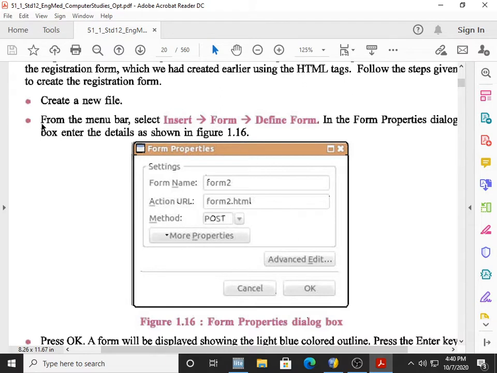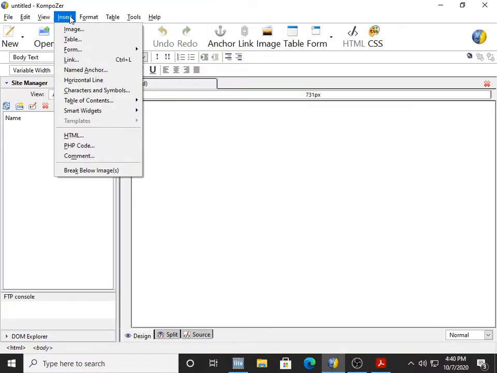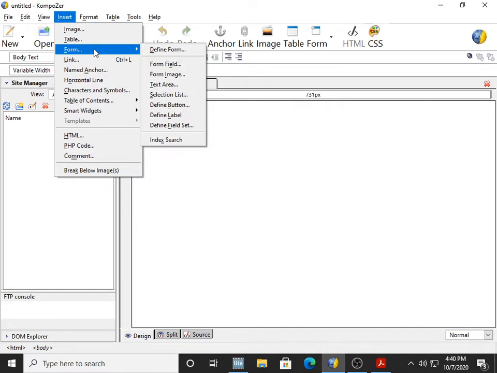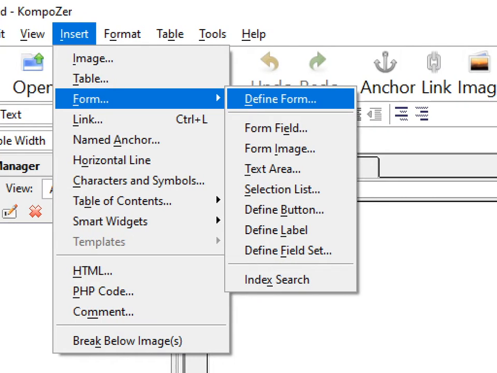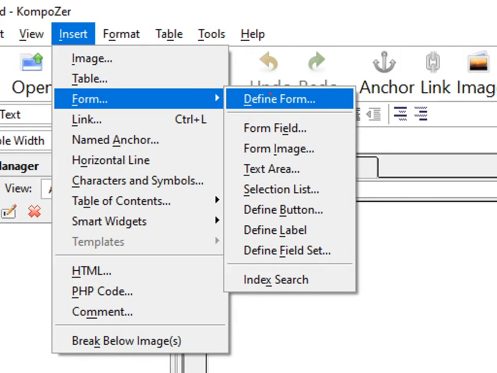You can see the point is mentioned here. From the menu bar, select Insert, Form and Define Form. As I told you, this pink writing is a menu sequence, and that can be asked in the exam. So I will follow exactly the same: Insert, Form and Define Form. We follow the same sequence. I hope you are able to see this: Insert, Form and Define Form.